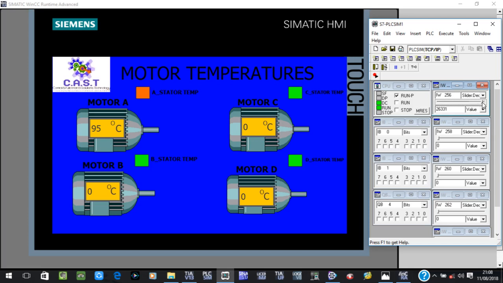In some instances, you'd want to see the drive end bearing temperature, the non-drive end bearing temperature, all that you can do in the program. Once you can design the stator temperature, you can do the same for the bearings. So this is the HMI. We do the same for the second motor. Our temperatures are rising. You see, now it's flashing.